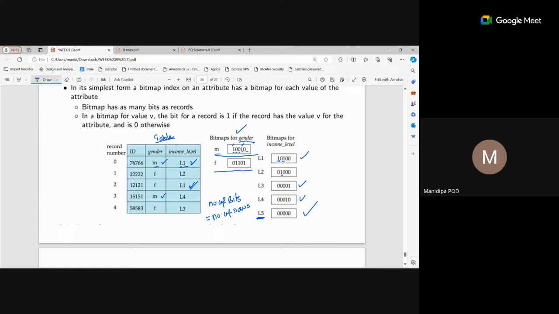So, ma'am, if in a table there are 1,000 rows, then for male and female there will be 1,000 bits. As many rows, that many bits. Actually, we'll have 2,000 bits in total for the gender bitmap index. But for each value you'll have 1,000 bits, like for male 1,000, for female 1,000. So bitmaps are only plausible for small tables, right?